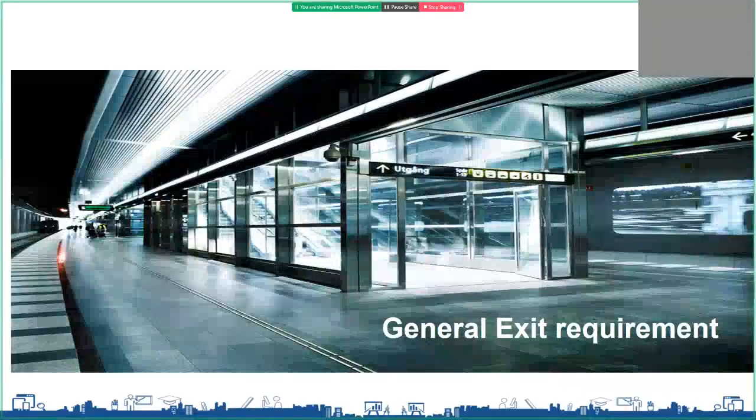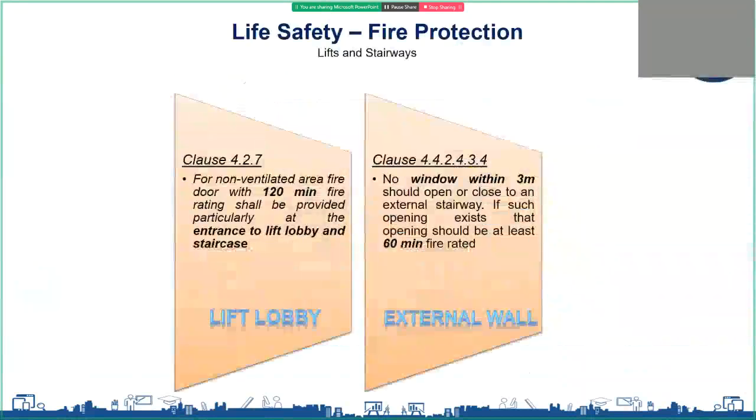These are the two main clauses given in Part 4 with respect to fire separation. Clause 4.2.7 says that for all non-ventilated areas, fire doors with 120 minutes fire protection shall be provided, particularly at the entrance of lift lobby and staircase. So in buildings, whenever there is a shaft-like area, for example a staircase or lift lobby, the entrance to this lift lobby or staircase has to be protected with 120 minutes fire-rated doors and partitions.